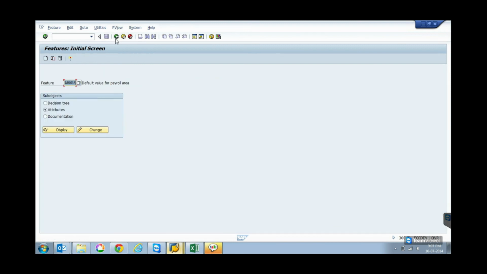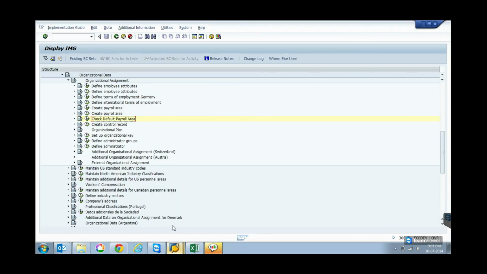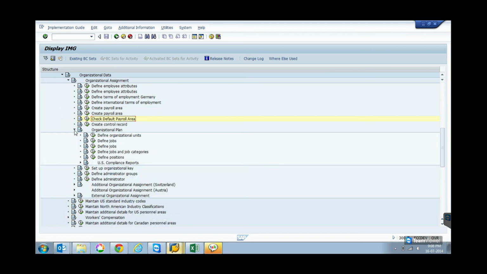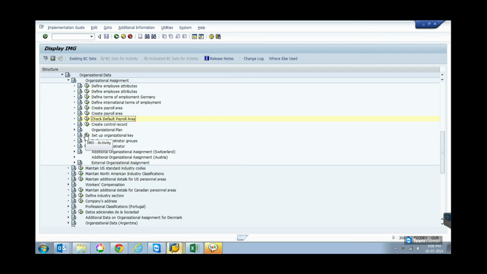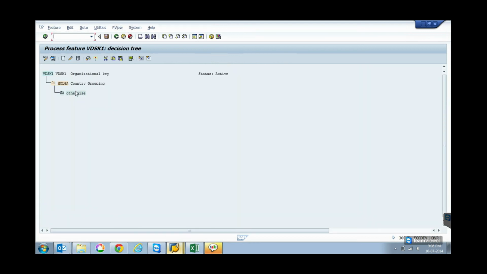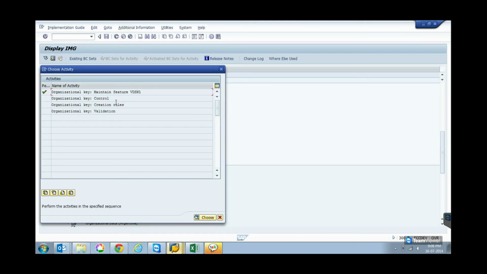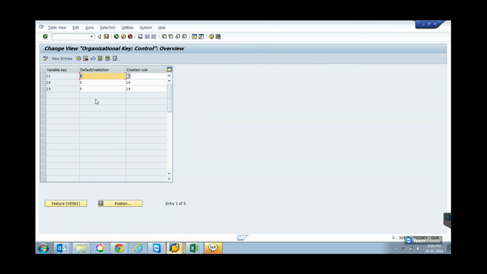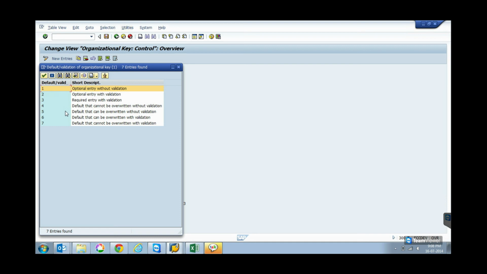Create control record. This you can directly create, no problem. You also are not required to set up an organizational key. Organizational key is a very important thing to keep in mind from the authorization point of view. This is a VDSK1 feature. Then organization key control. So here how you can control is you want to make it default. So default values can be given as shown in the drop down of optional or with validation. So this can be set by default, and the creation rule also you can define how the organizational key is generated.